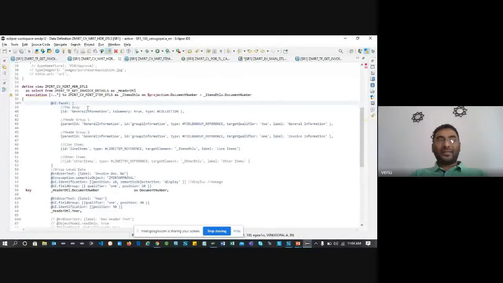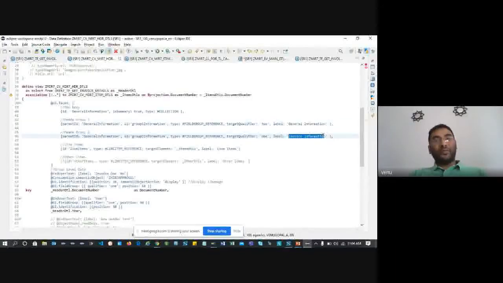Now here this is my general information ID. I created it with summary true, and I gave it a collection. Now here it's a parent ID, line item. I gave this ID as 2. You remember this is very important, and ID as 1. For the general information I gave ID as 2, and again my parent ID I gave as 1. Now the label is different. One is general information, one is invoice information.